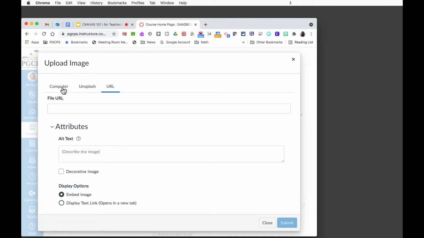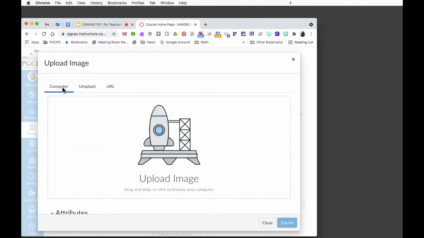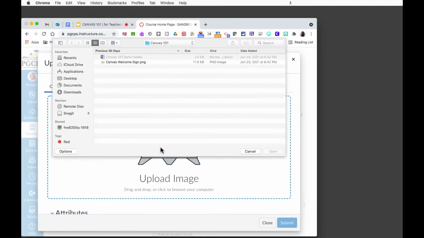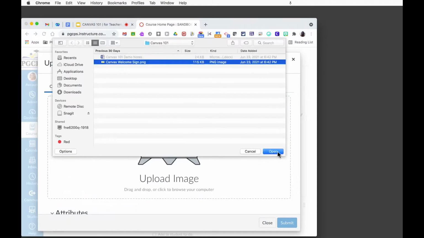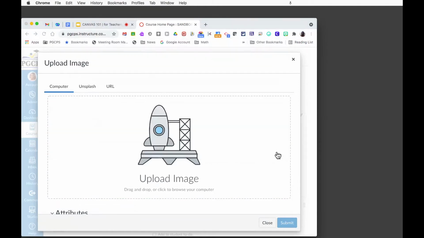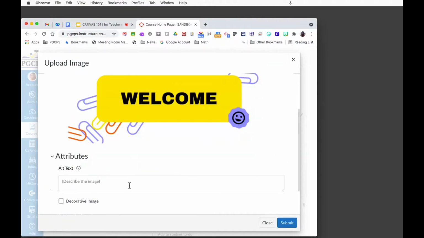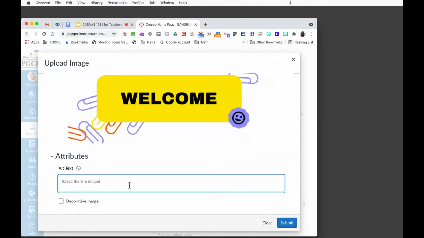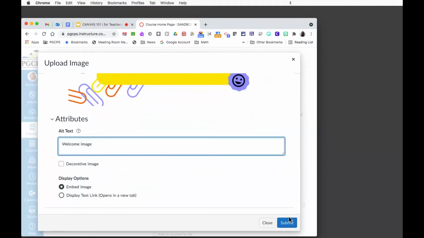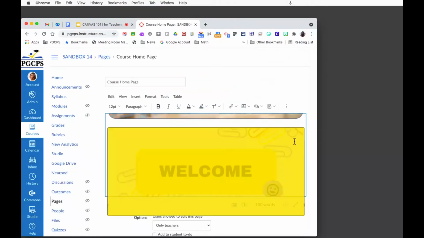But for this example, I'm going to go back to my computer and I'm going to click here because I have an image that I want to bring in. So I have a welcome sign that I would like to use. So again, there's my welcome. And I can say that this is my welcome image. And then I can click to submit. And it's going to come in on my page.